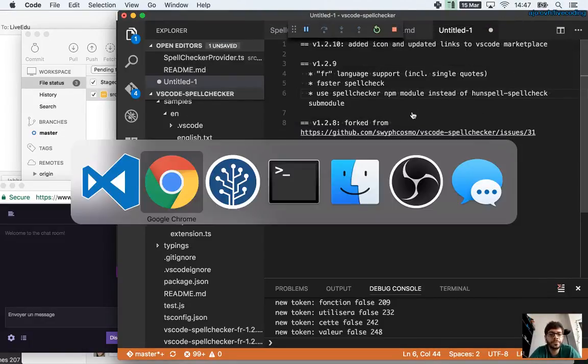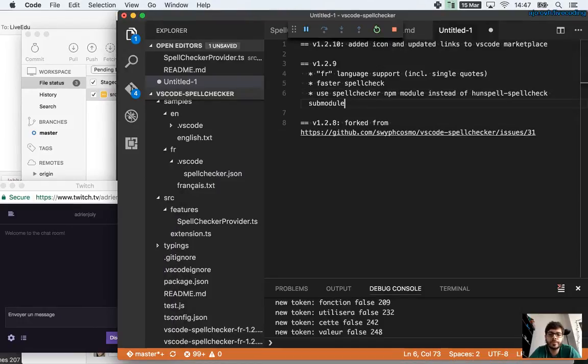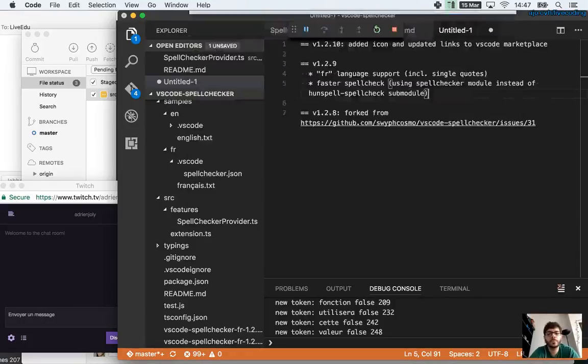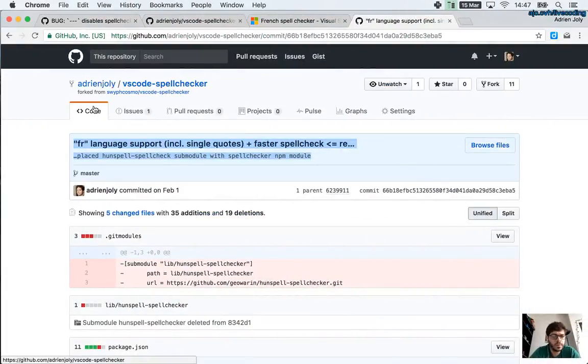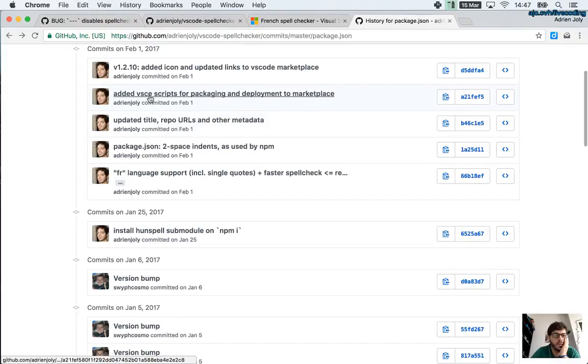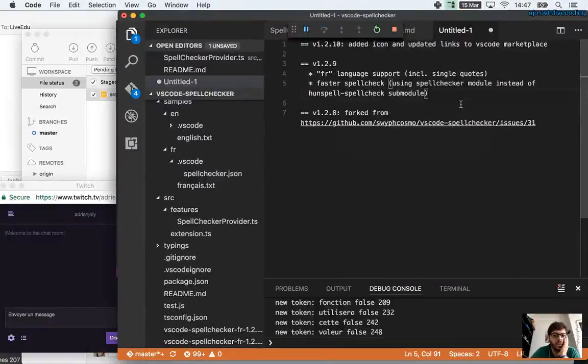Okay. What else? So this, I'm taking this opportunity to document better my version. Package to space indents. Okay, we don't really care about that. Update title, repo, auto metadata. We don't really care about that. VSC script. Yeah, we don't really care about that either. So this is gonna be enough.